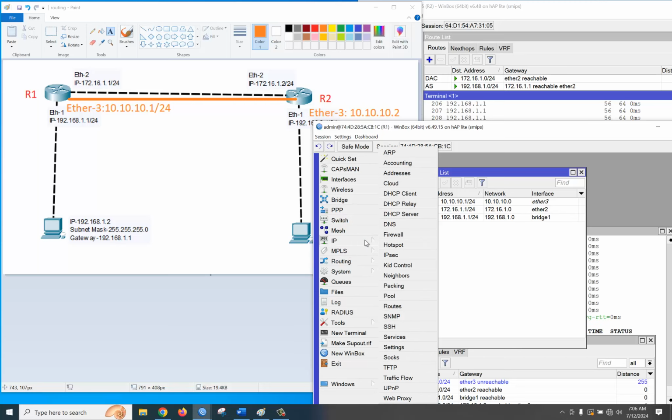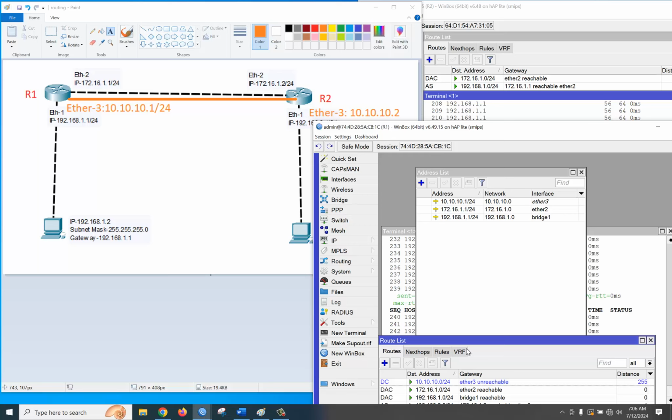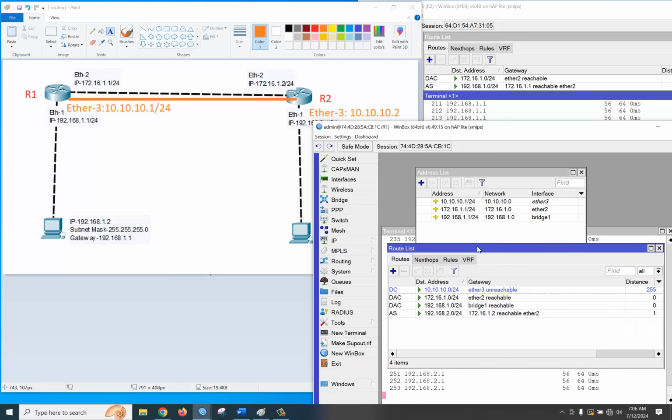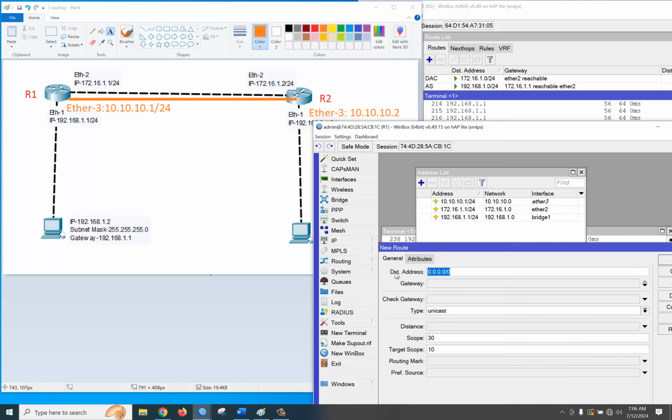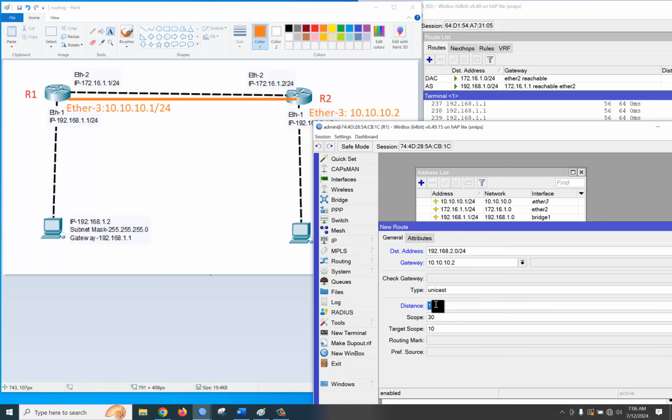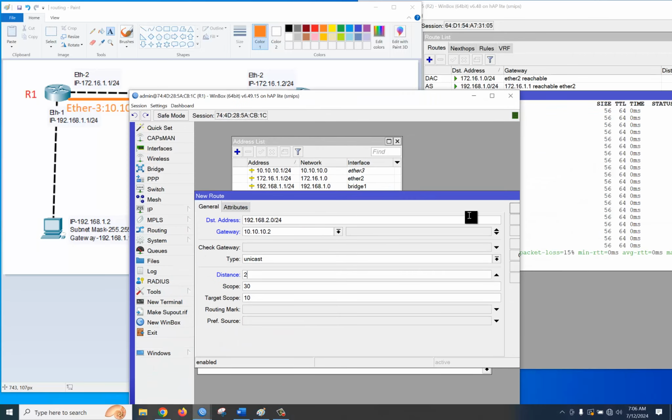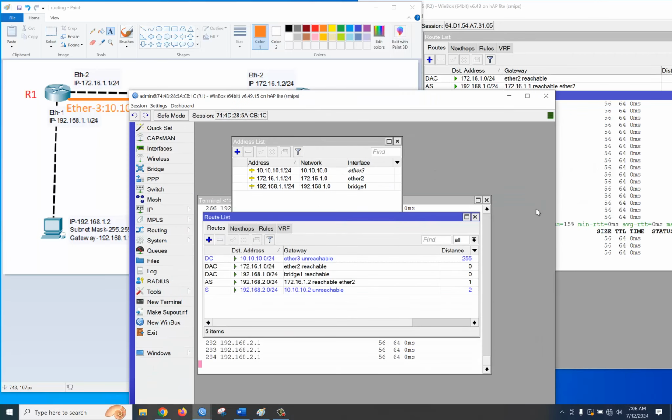Okay, now go to IP, Routes, click plus, then assign the destination network 192.168.2.0, right? Okay, the gateway will be 10.10.10.2, and there is an option called distance. You can put 2 here. Click OK. So our one side router configuration is done.